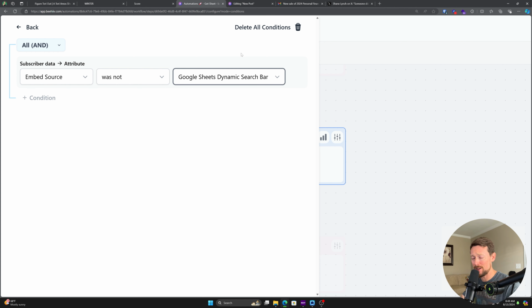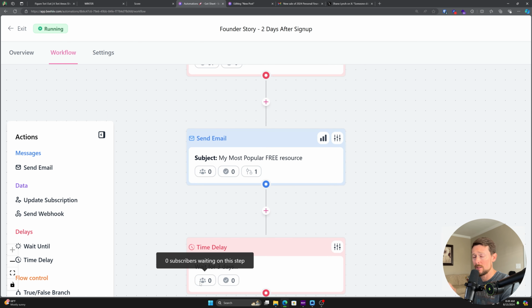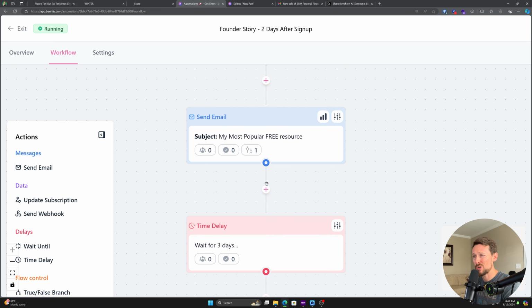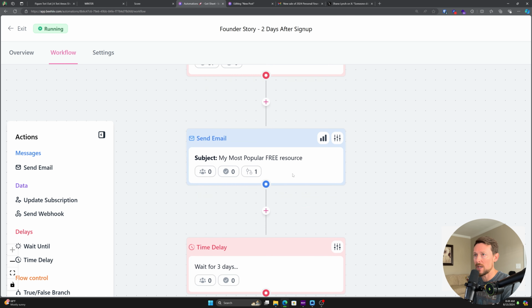So if I send the email, they're getting the same thing twice. I'm not crazy about that. It's not the end of the world either. But let's just say the embed source was not this. Then we send this email. Okay, well, that solves our problem. However, it creates a new one, that it's just a quirk that I'm not crazy about again.